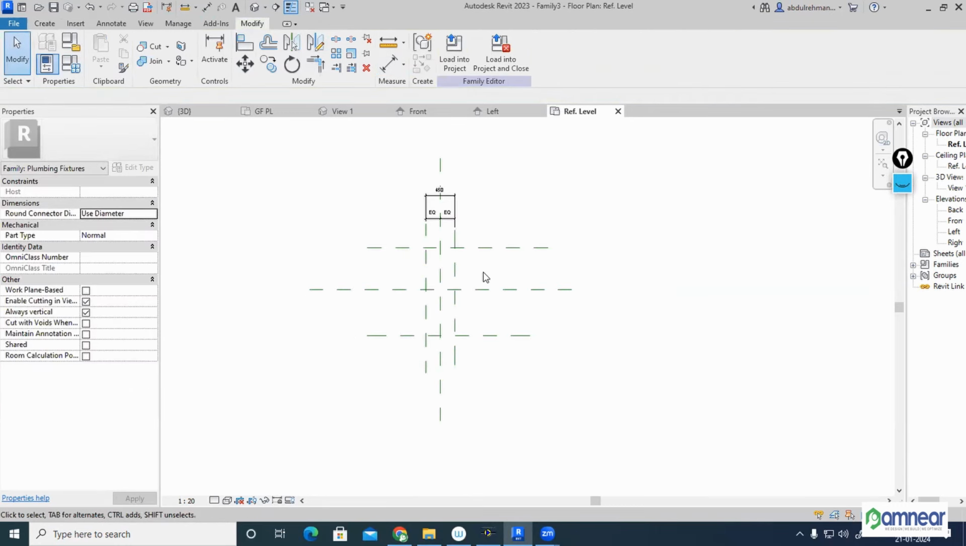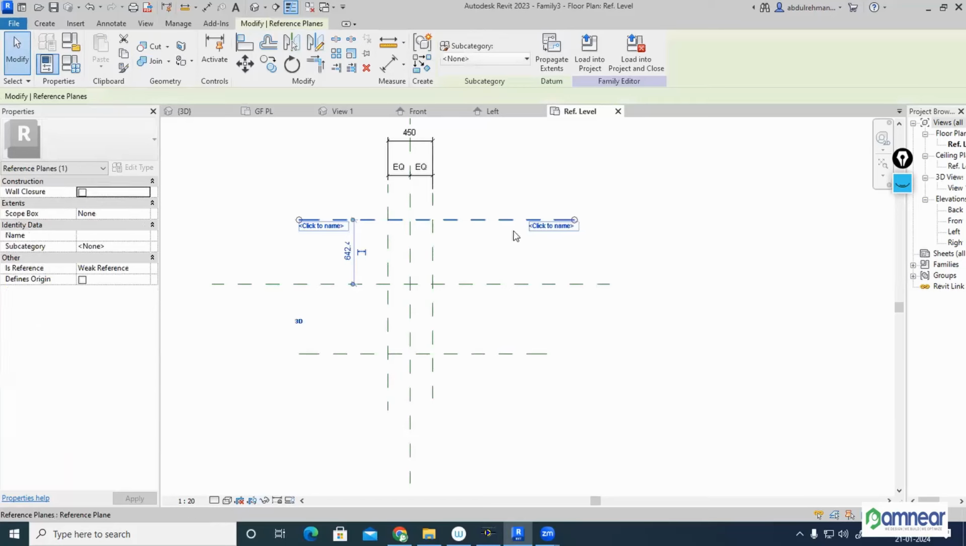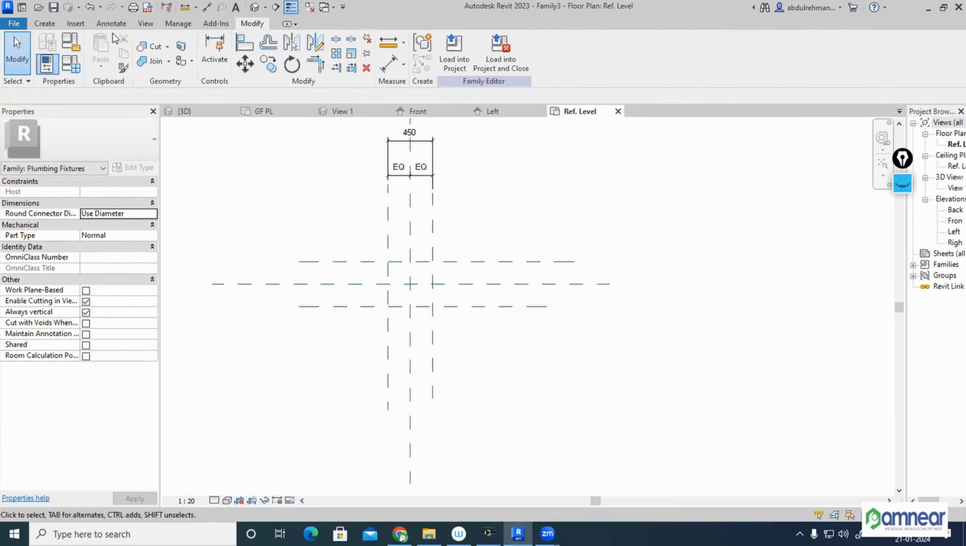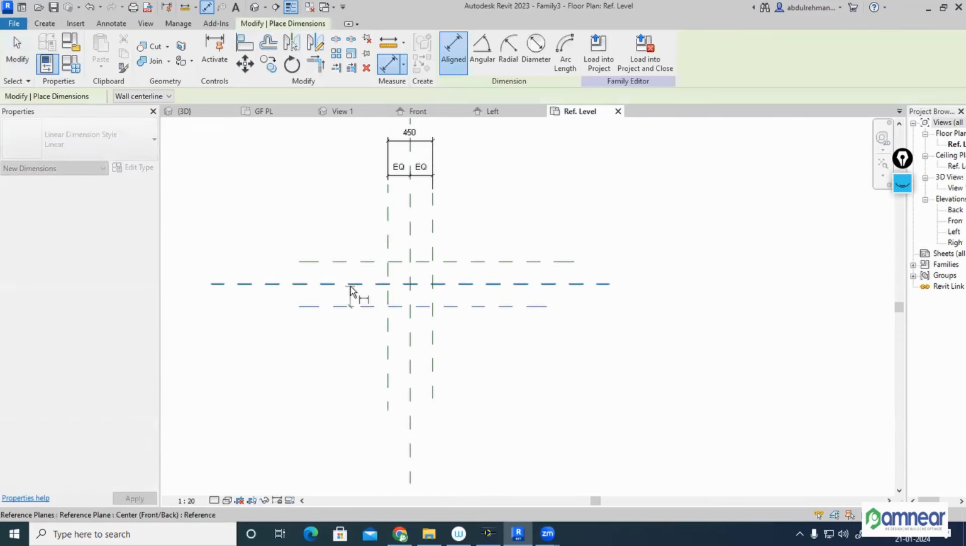Okay, keep it there. The same way, this also has to be adjusted. This will be like 225. This also 225. Right? Now equalize, since it is already equal only, no problem. Okay.